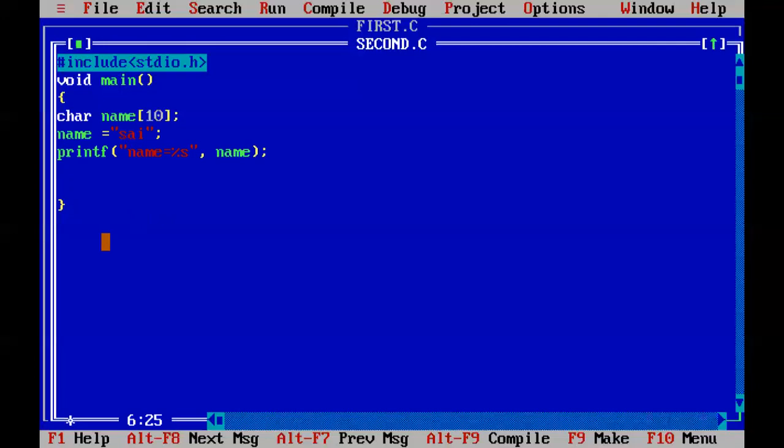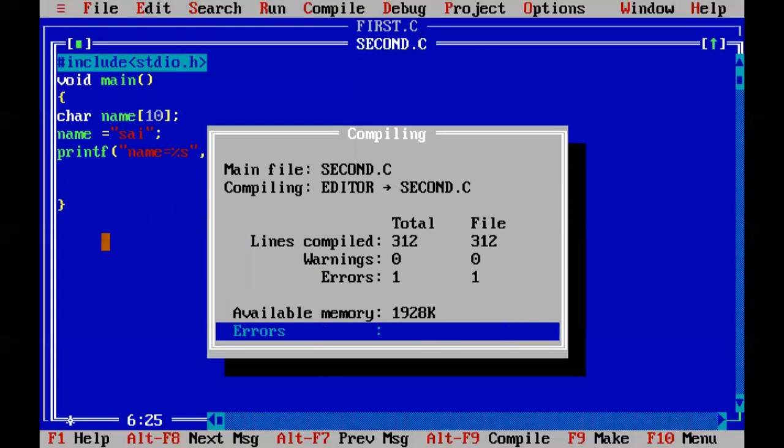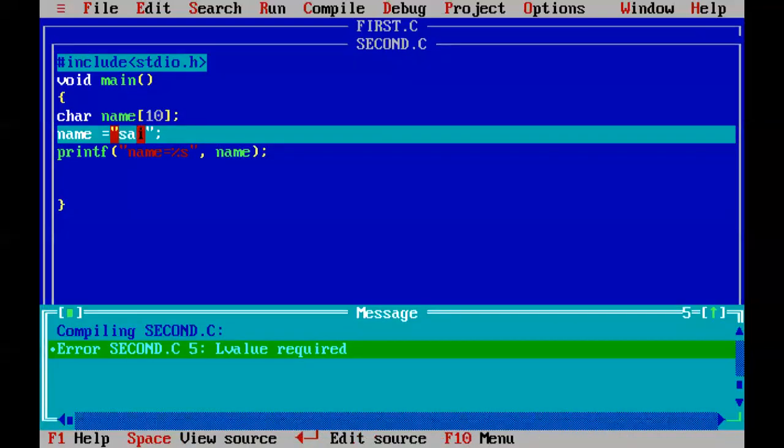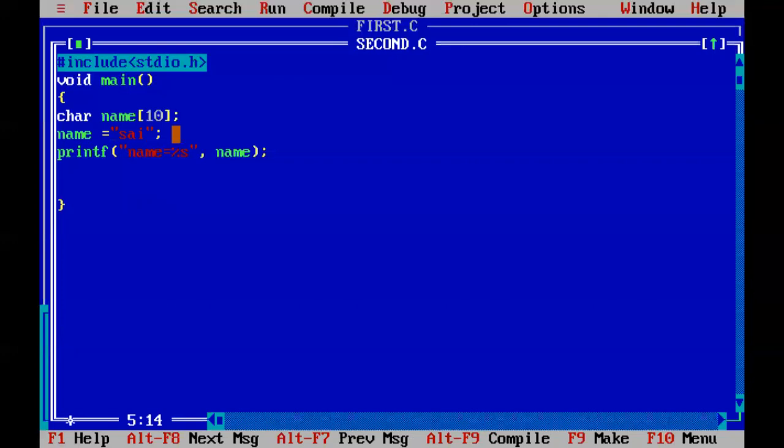Actually, this program will give an error. Guys, this program will give an error. Look here, one error. What is the error? We can see in line number 5 there is an error. What is the problem, guys? We are not allowed to write like this: char name is equal to a string here.